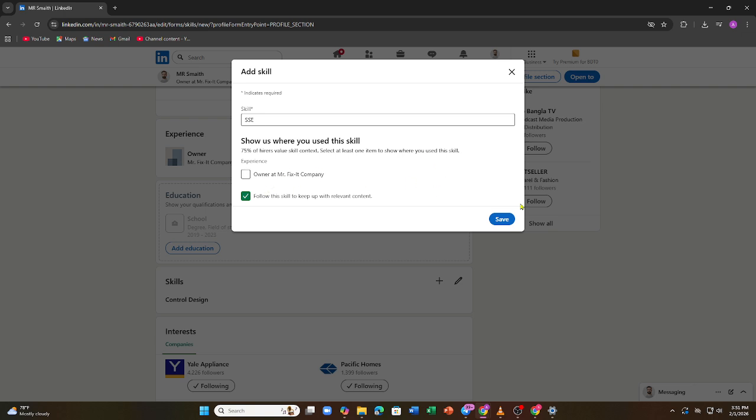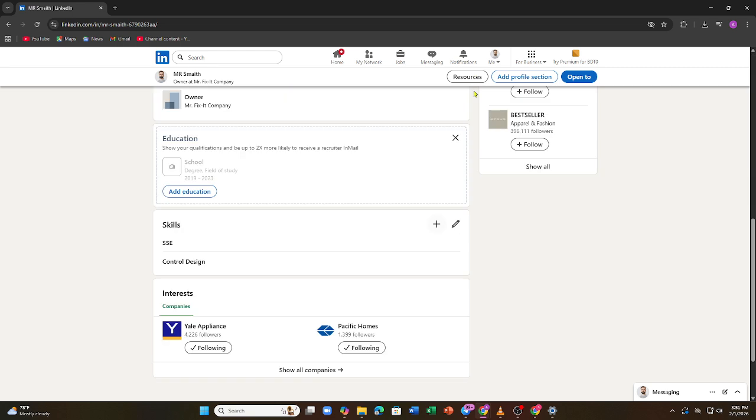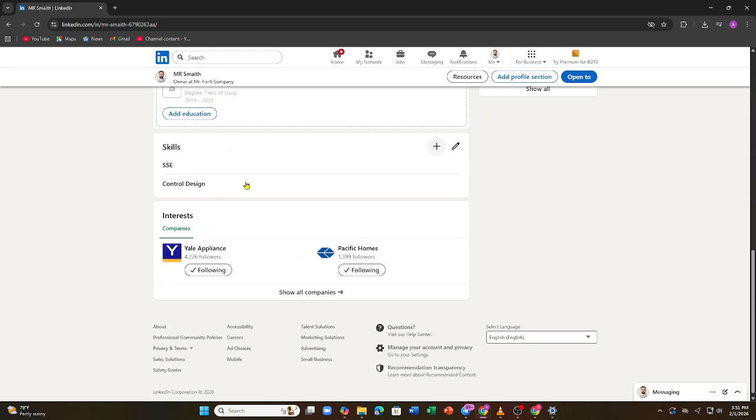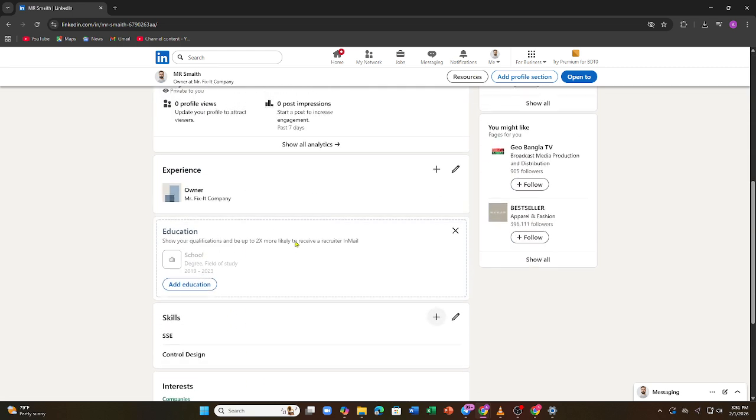Update your About section. Include your expertise, achievements, and target roles. Write naturally, but include terms recruiters often search for, such as job titles and skills.